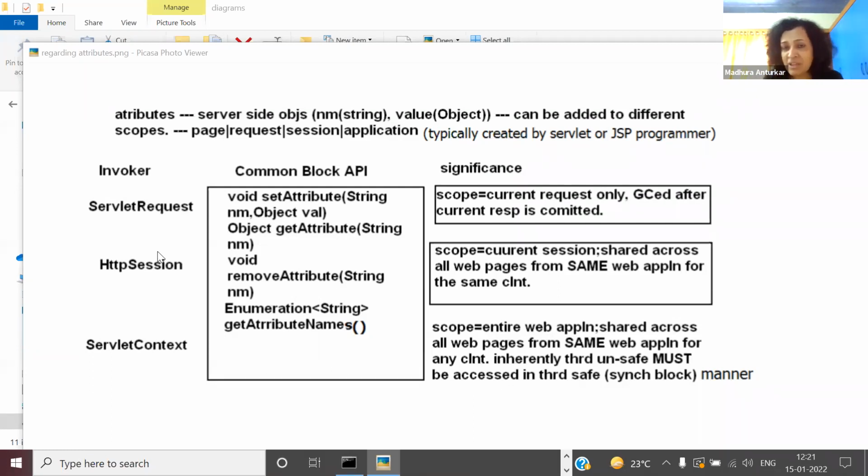I, as a web application developer of that banking software, want to store this loan scheme information. I want to store the details of the loan scheme. What is the period? What is the EMI? What are the benefits you get? All this information I want to store. So this information is what? Server side class. I'll have a class LoanScheme. So we'll have objects, attributes. Server side objects is equal to attributes.